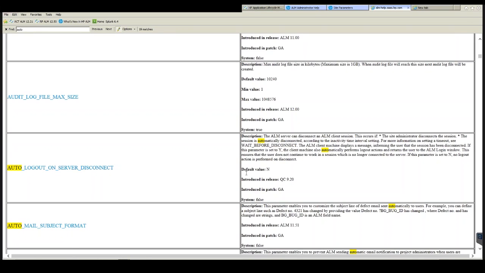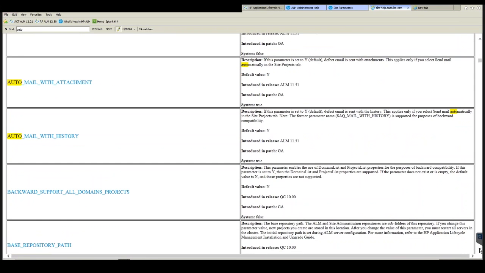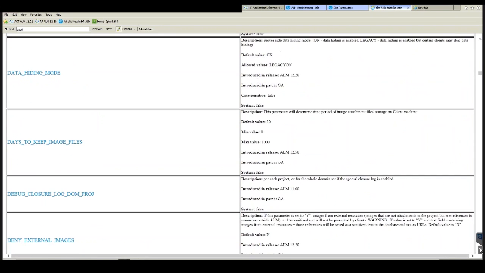This is the one parameter that we talked about that disconnects users for a period of time if they become inactive. So this is the parameter. As you can see, this parameter list has the detailed descriptions and the default value. I would really urge administrators to review this document. This provides a lot of useful information.